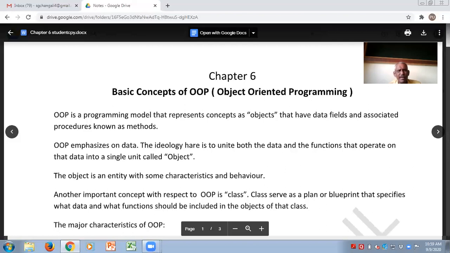It means this object-oriented programming is basically concentrating on the objects. Object-oriented programming is a combination of two things, that is, the data fields and the associated methods. It emphasizes data, which means importance is given to data. The ideology here is to unite both data and functions that operate on that data into a single unit called an object.